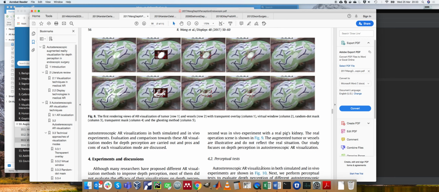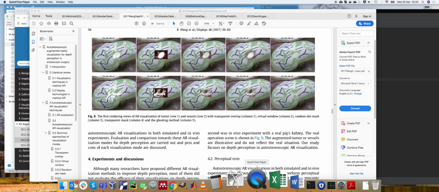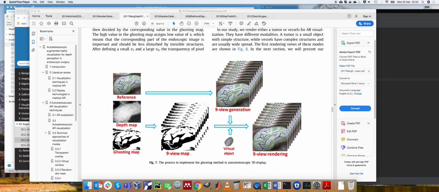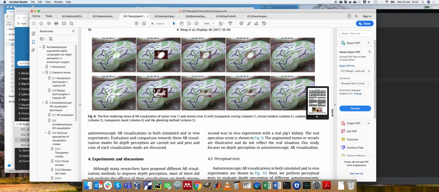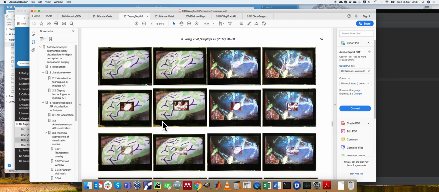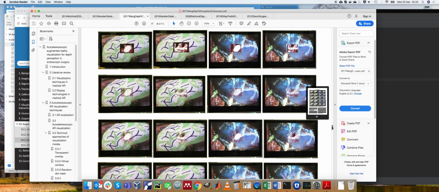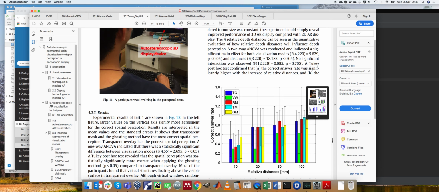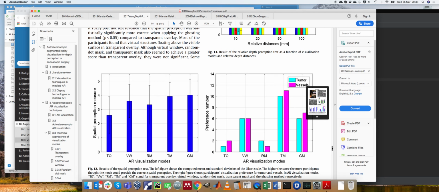Can I pause this thing? Let's have a quick look at the controls. Probably not. So they try to evaluate them by giving different tasks. They do a phantom study and then they do a porcine study. And the questions are mainly based around which one do they like.